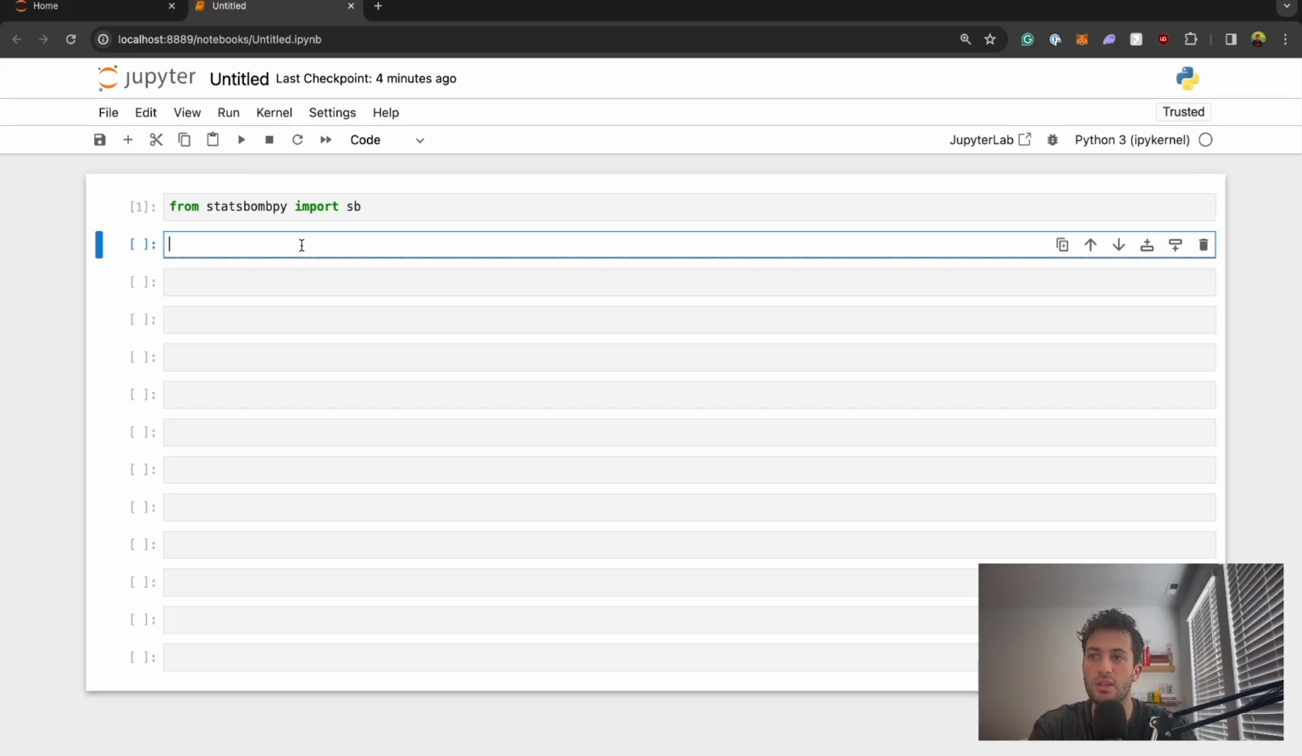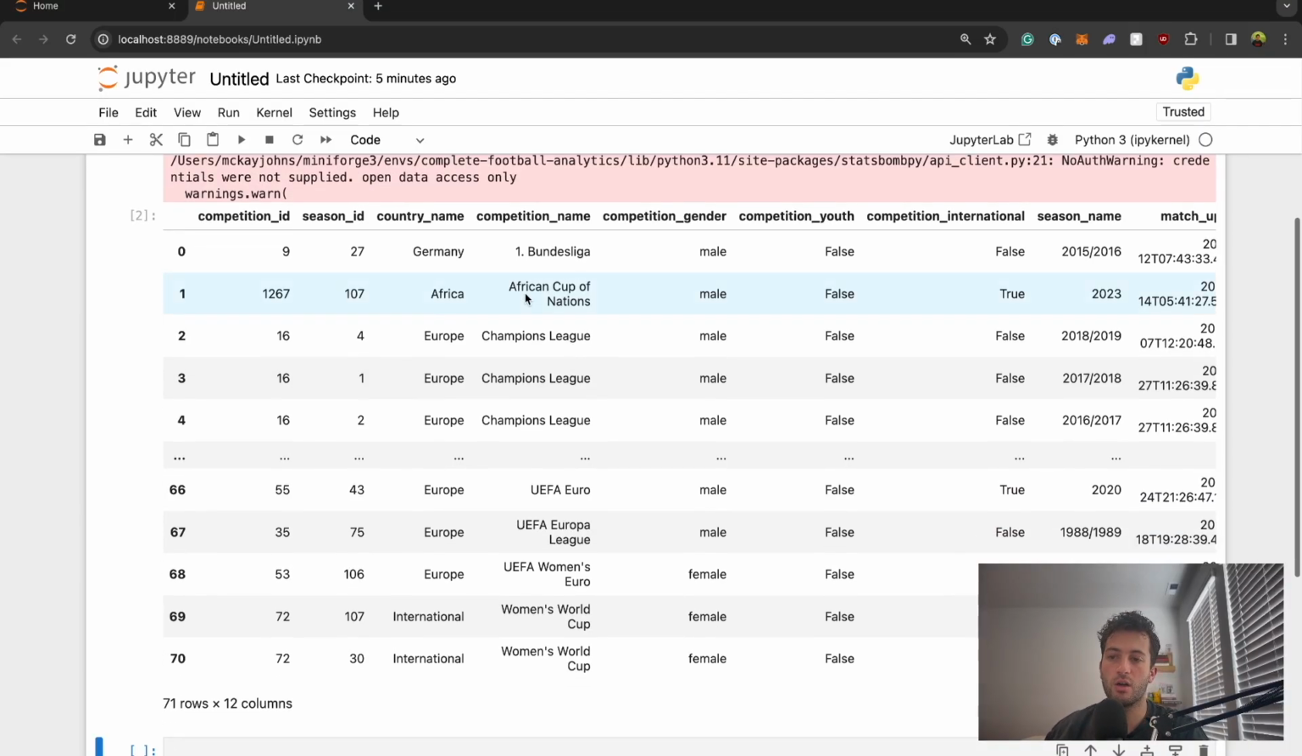Basically they have it broken into competitions, matches, and then data. So to access the data, we need to know the competition, or we need to know the specific match ID in their database to extract the data we want. To see a list of all the competitions, if you just say sb.competitions, this shows you all of the competitions.